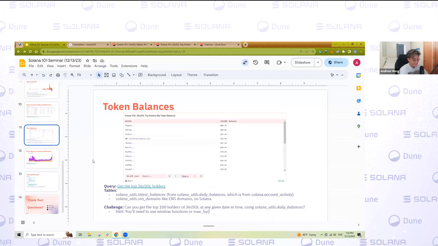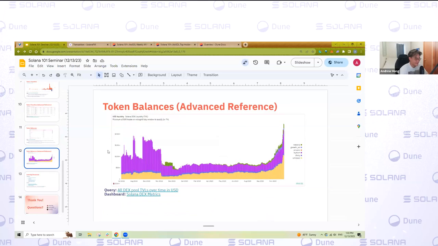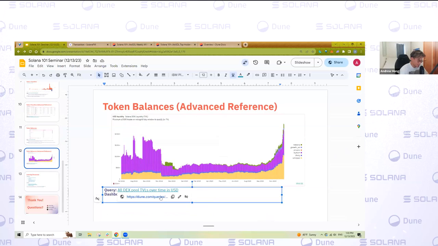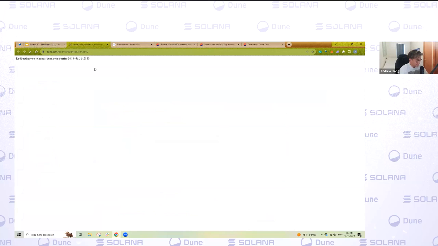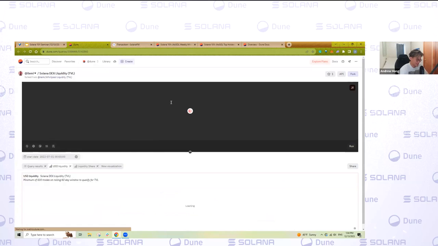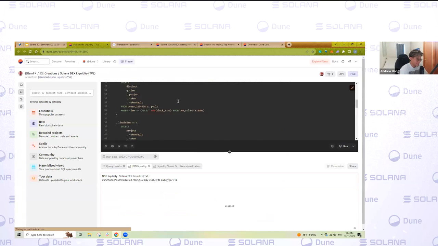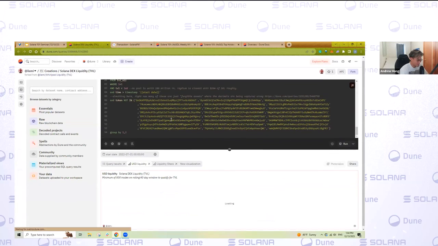And if that was still too easy for you, I have another advanced reference. This is getting the USD liquidity or TVL of all Solana DEX pools. I'm going to pull up the query. This one is fairly complex. There's a lot of nuance to it. You can see that it's, I think, almost 100 lines long.